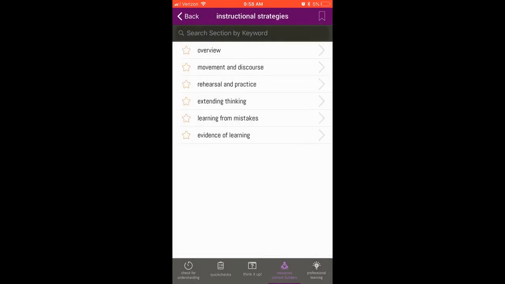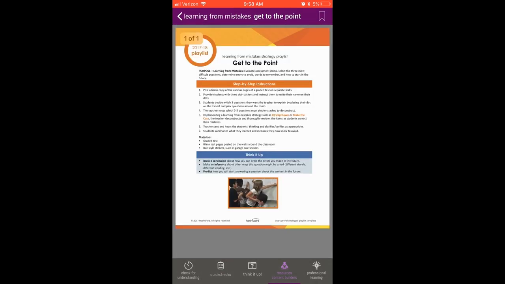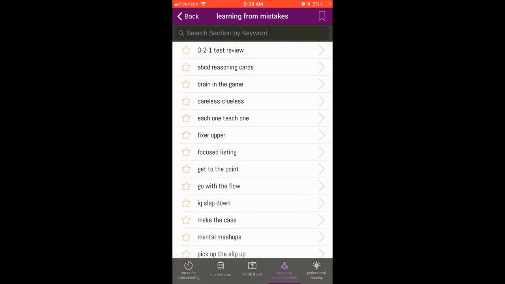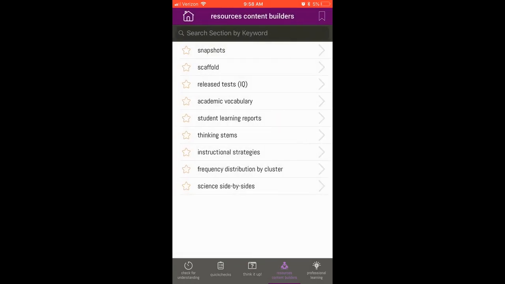You can see there's ones that are specifically for learning from mistakes. What a fantastic thing. So we can go and we can find a different strategy. And so there's more than one. It doesn't just mix up your learning of what's happening in your class. It also lets you try out some strategies that are really well developed, well proven, and things that you can build upon and develop and make your own. Okay, so those are instructional strategies.